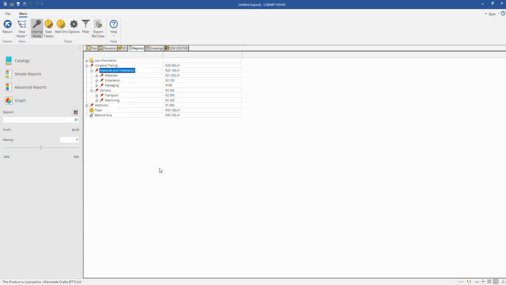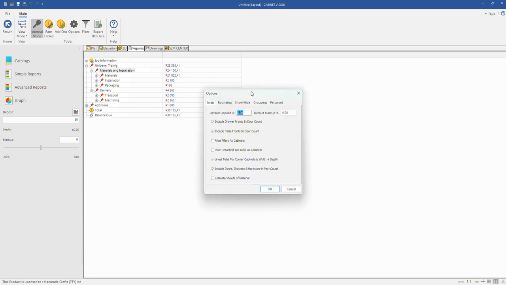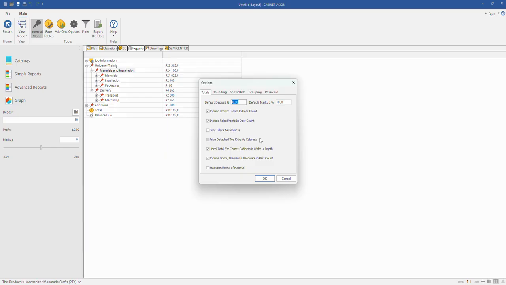All right, then we have the options tab. Under options, we have a little bit more settings. Here we can set up a default deposit that the client needs to pay, and a default markup for the entire quotation as well. If you don't want to do a markup for every material individually, you can set up a default markup for the entire job. But mostly it gets done for materials, because higher or lower markups get set on different materials.